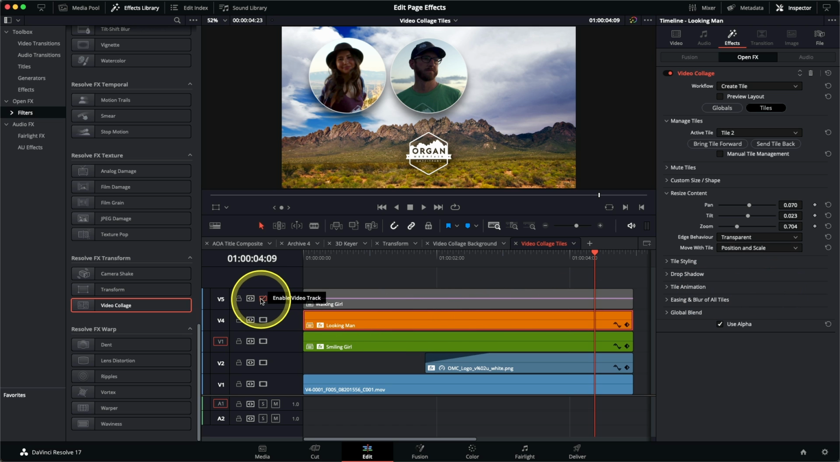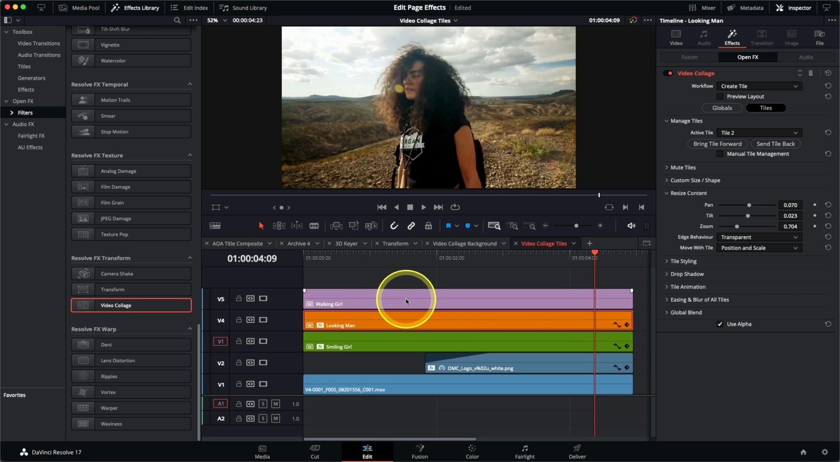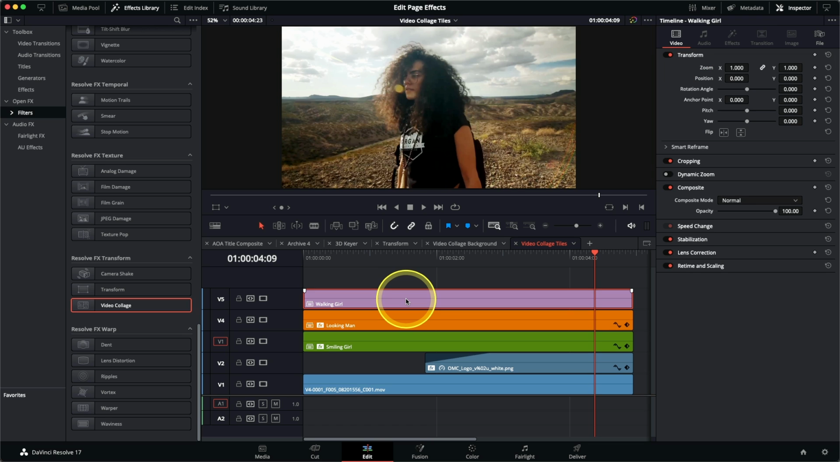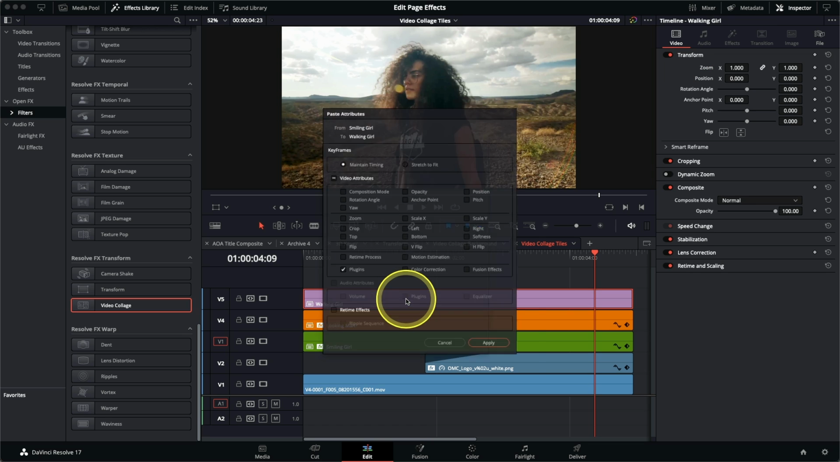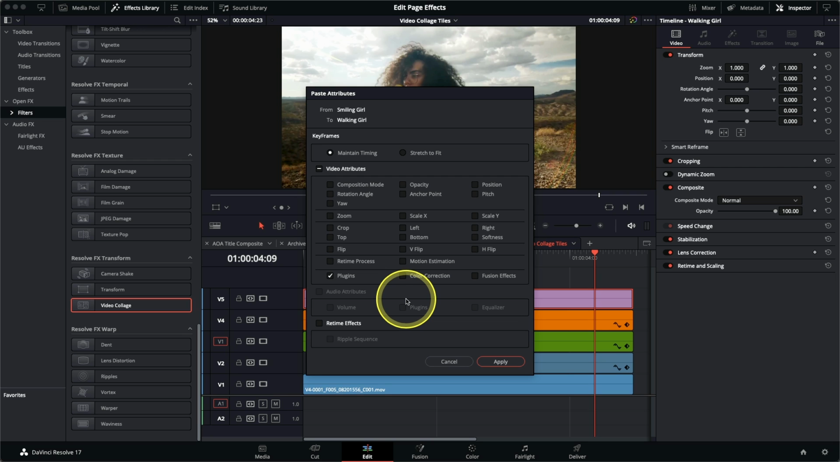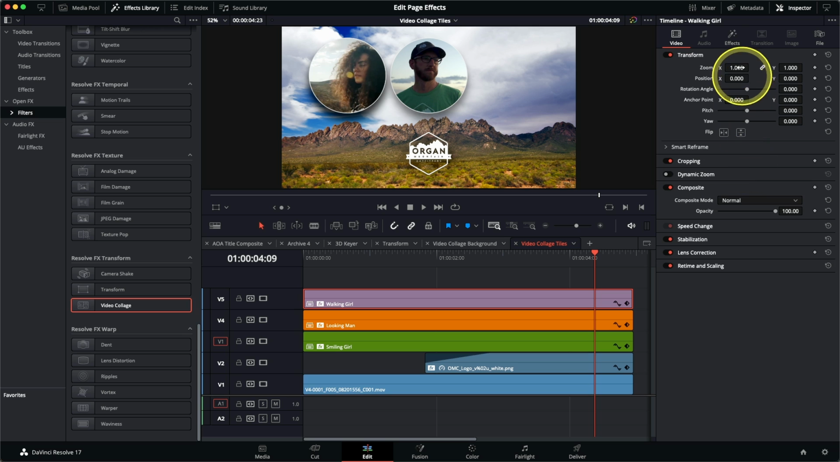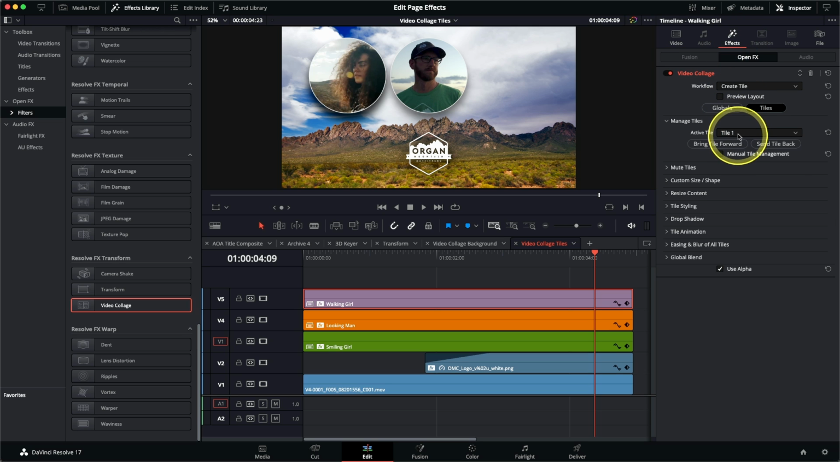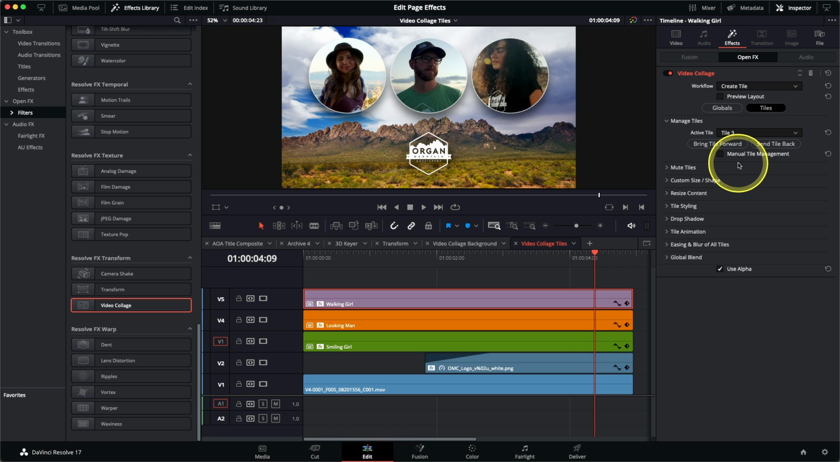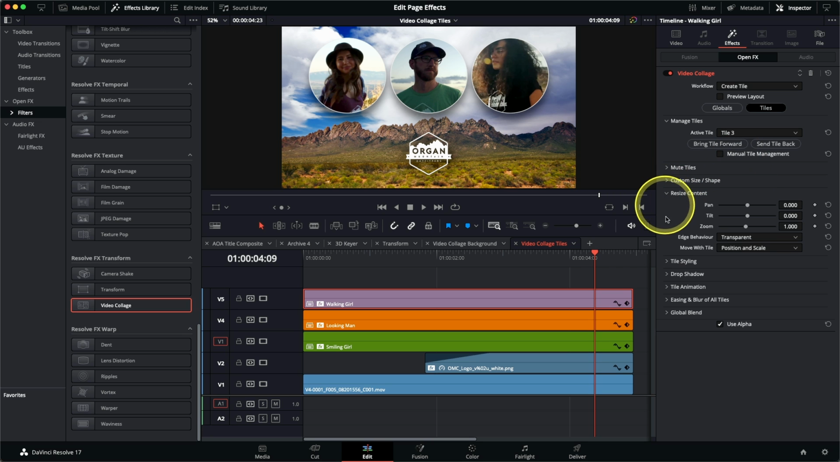And now I need to paste the attributes again for the 3rd tile. Enable the track for the Walking Girl clip, select the Walking Girl clip and press Option or Alt V for paste attributes. Because we've already pasted the plugin, you can see it's already selected. So all we need to do is click Apply, and again, in the Effects Inspector, change the active tile to Tile 3. And change the Resize Content Controls so that the girl fits into the new circle.